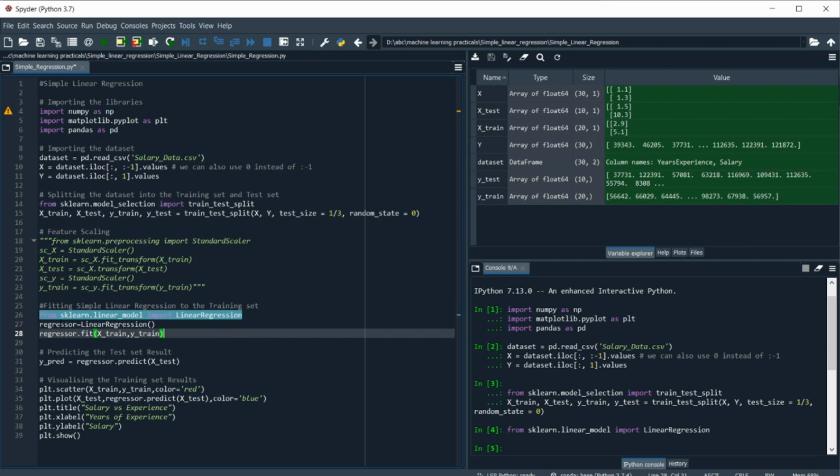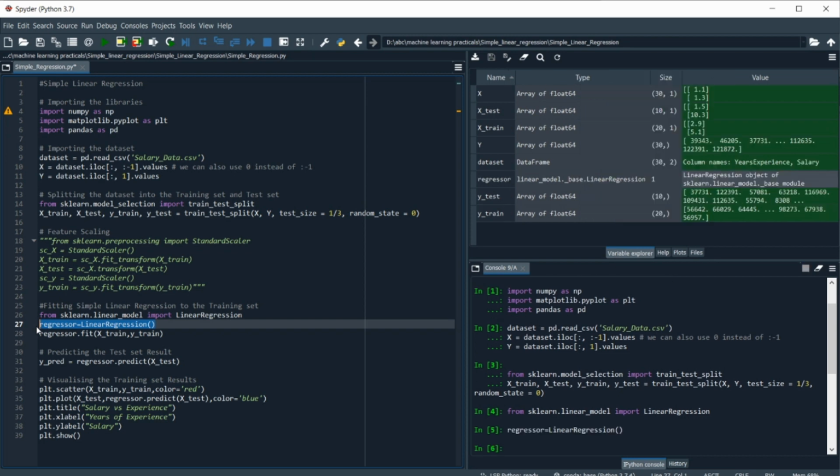After that, we created an object of the LinearRegression class, that is regressor, which is going to be our model. As you can see here, regressor is a variable which is going to be a linear model. Now we are going to fit our regressor to the training data. So we are going to use the regressor.fit method, and pass the independent variable of the training data, which is years of experience, and the dependent variable of the training data, that is salary, and it is x_train and y_train.